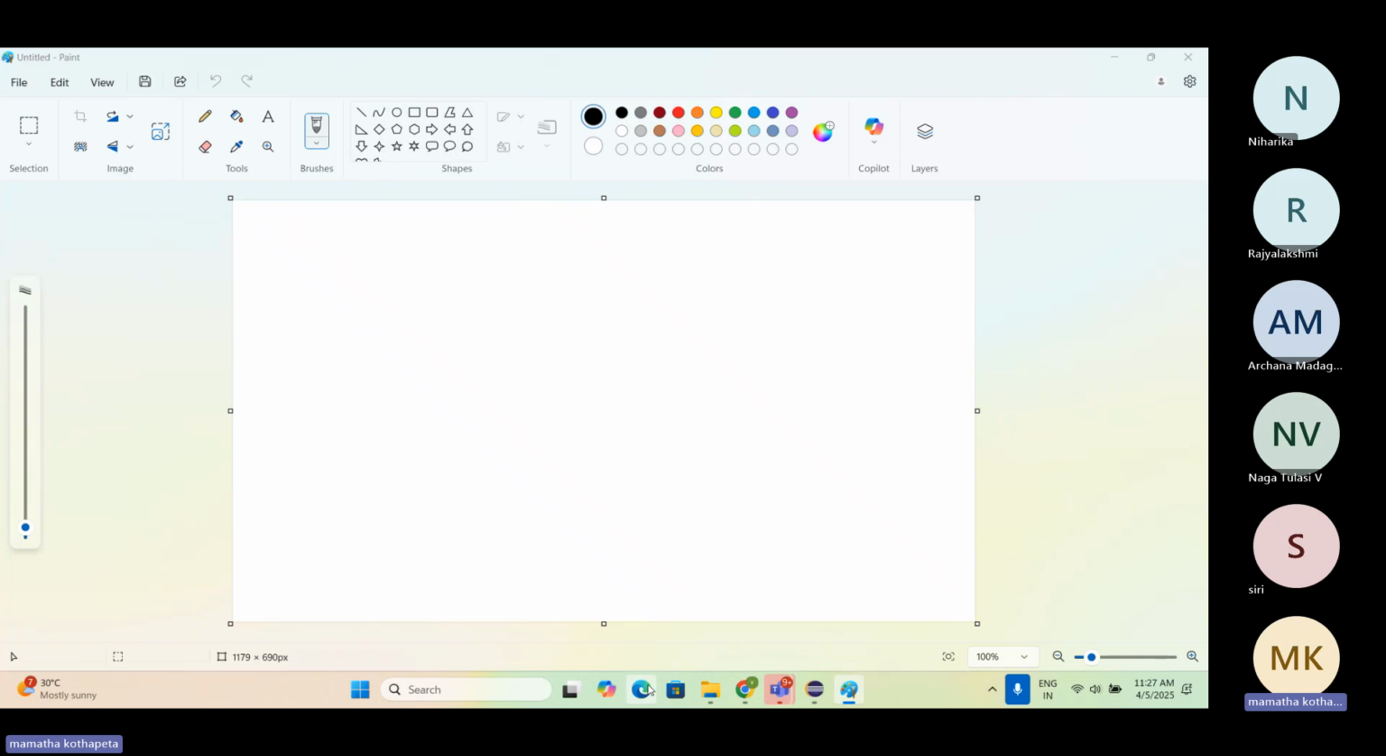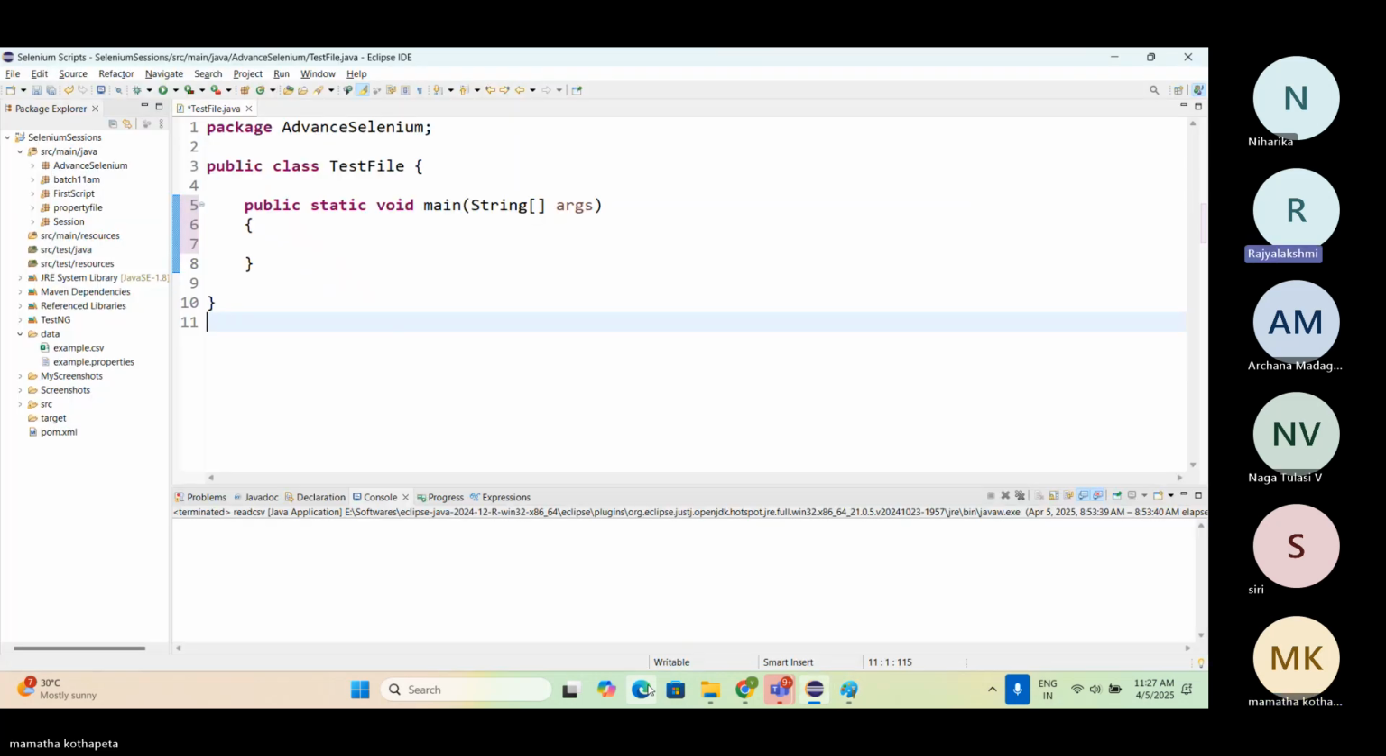Can everybody see the screen? Yes, we know. Okay. Now, likewise, we have created folders, right? So today we'll see how to create files.